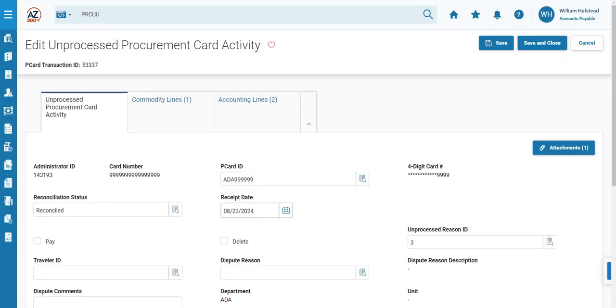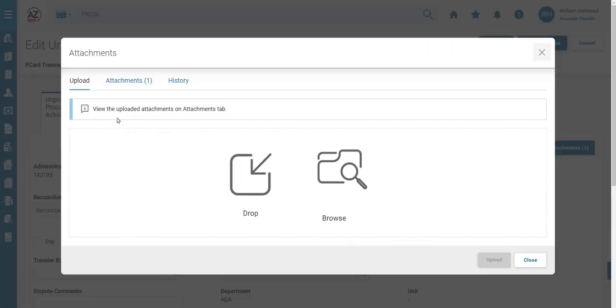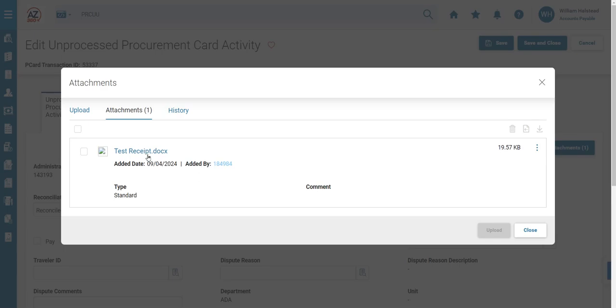At this point, the P-Card approver would verify that the transaction information is correct. To do this, on the Unprocessed Procurement Card Activity tab, we will click on the Attachments button, and as the approver, you would actually download the receipt and you could go ahead and review it. As a reminder, the agencies can either attach a receipt to the Unprocessed Procurement Card Activity tab of the transaction, or they can house them separately. In this scenario, we attached a receipt to the transaction for demonstration purposes only. Okay, we'll go ahead and close out of there.